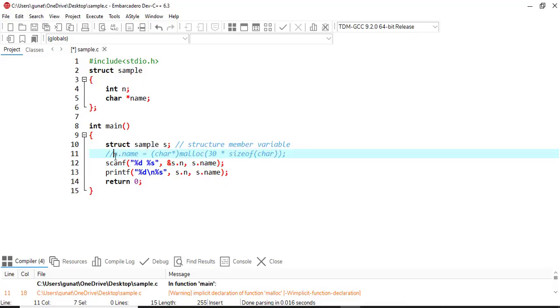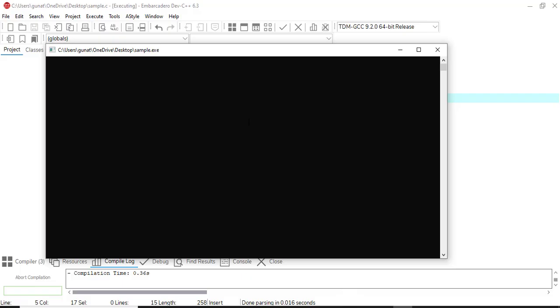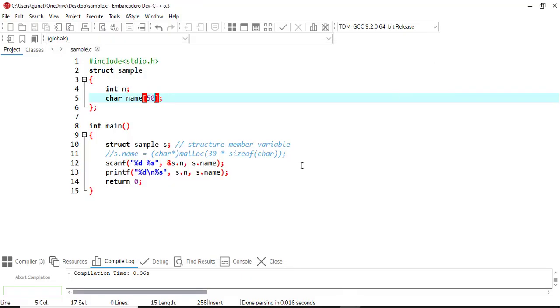In that case, I'll comment this. I'll give char name of 50 because I have to mention the size of the array. Without mentioning the size, I cannot get the input value. That is why in the previous case, I was allocating the memory and getting the input value. Now, I am statically allocating the memory. Now, I'll get the input value 5 and Tamil. See, I've got the output value.